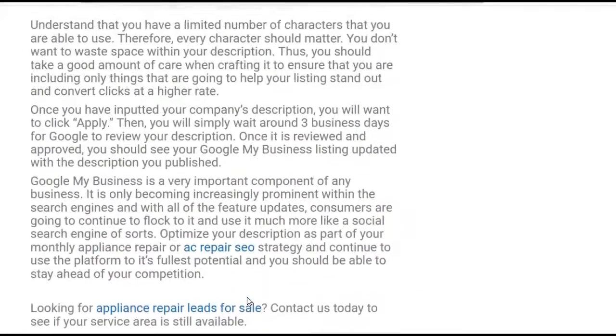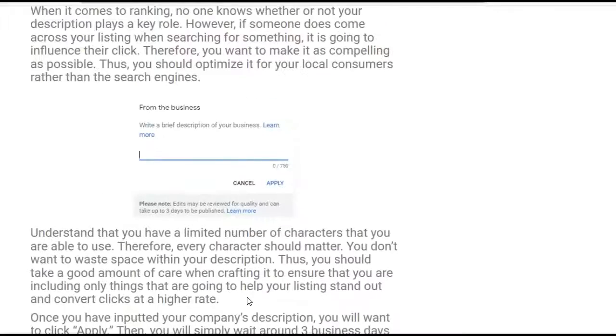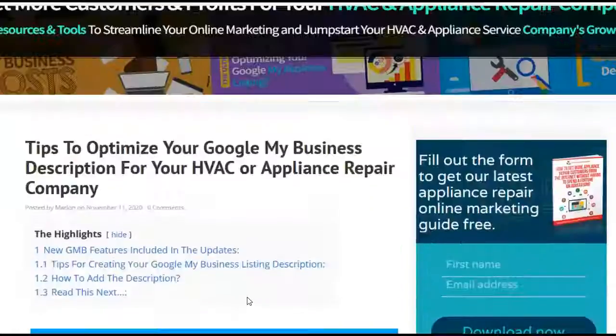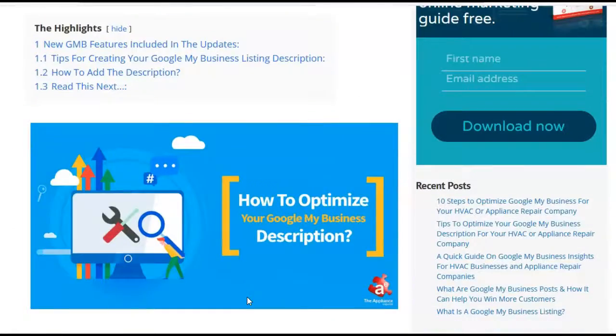So that's just a few of the quick tips. It's a short article, but check it out on our blog if this is something that actually interests you.